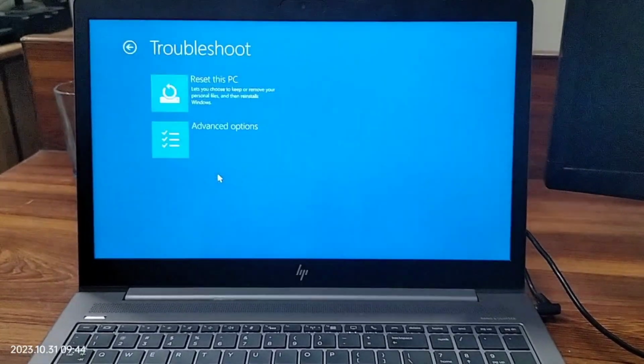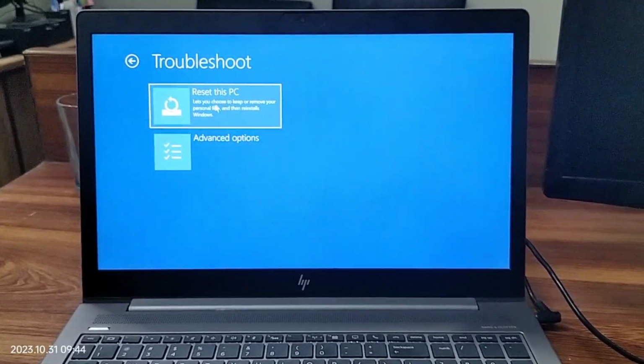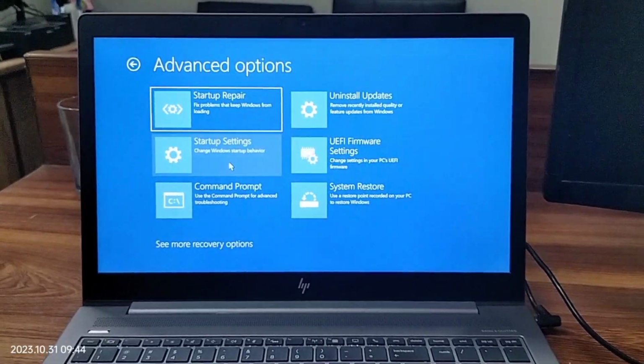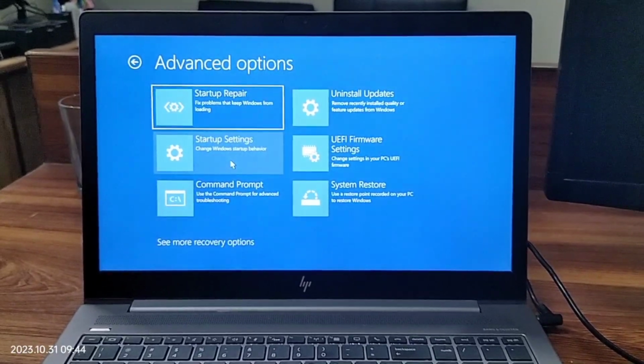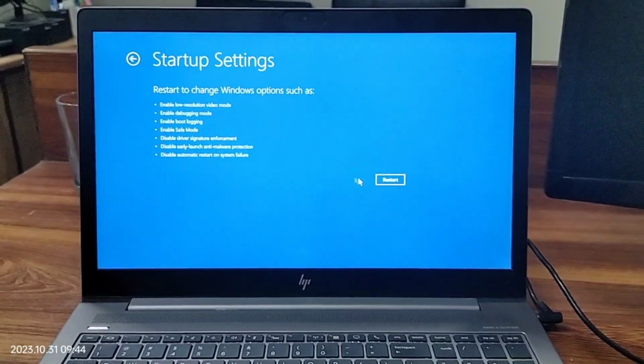Click on the troubleshoot option. Click on advanced options. Click on startup settings. Click on the restart button.